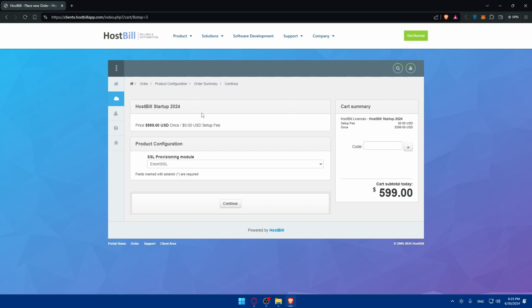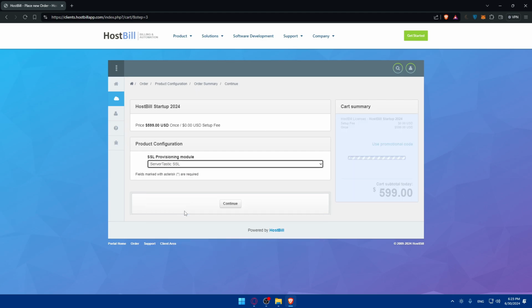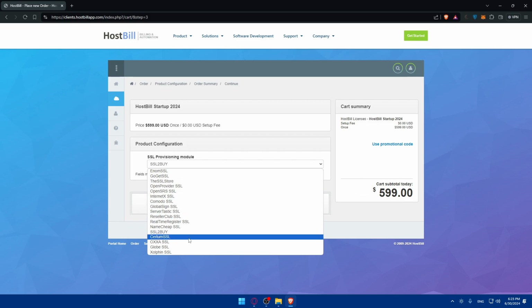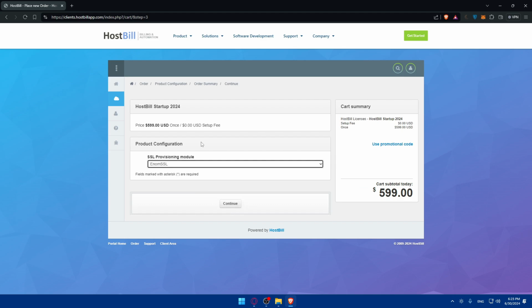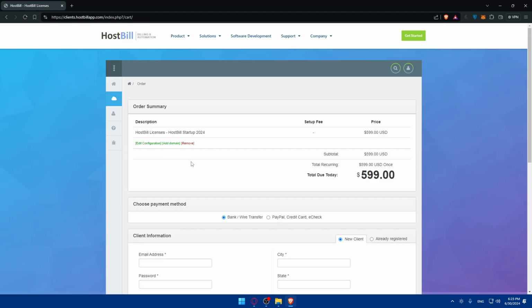And of course, as you can see here, you can choose what you want for product configuration. We can add some things depending on whatever you want. Normally all of them should be free, but if any of them requires something, you would have to pay for it. Once you fill up whatever you want, you can simply click on Continue, depending on the product configuration that you want.